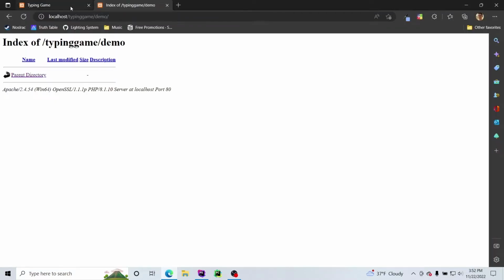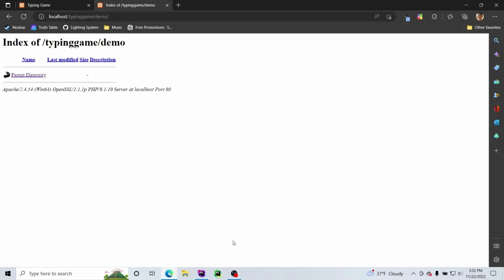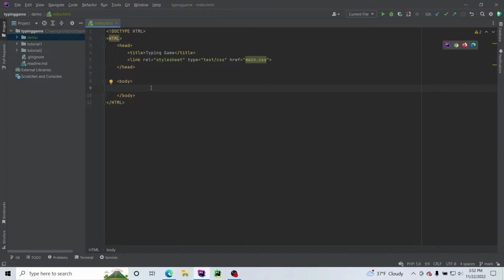Okay, so if we go look at the typing game here, we can tell that we are going to need a title, and then a container to hold the words per minute and accuracy, and then a container to hold all the words to type. And if you refresh, it should be loaded there. Okay, so let's make the title. You could put anything you want. I'm going to put typing game. P, words per minute, another P, accuracy.